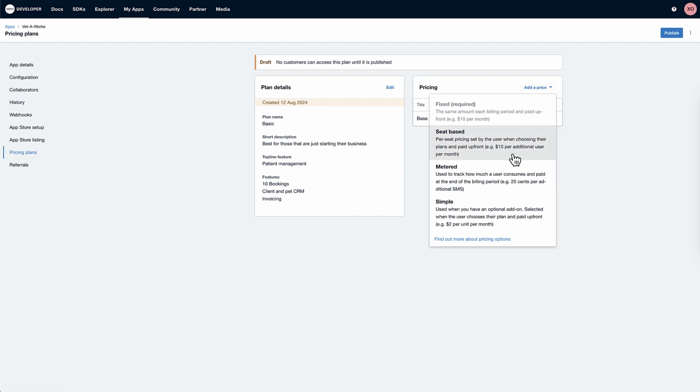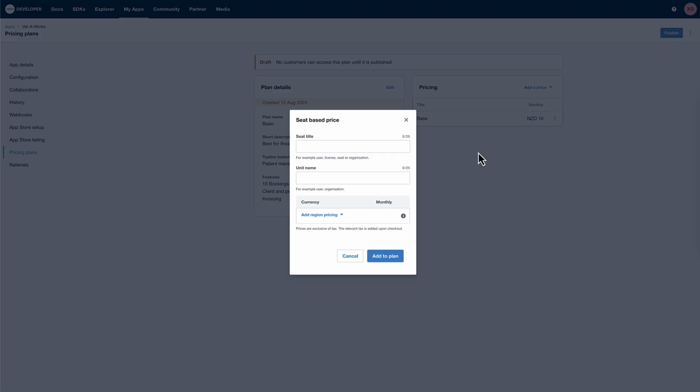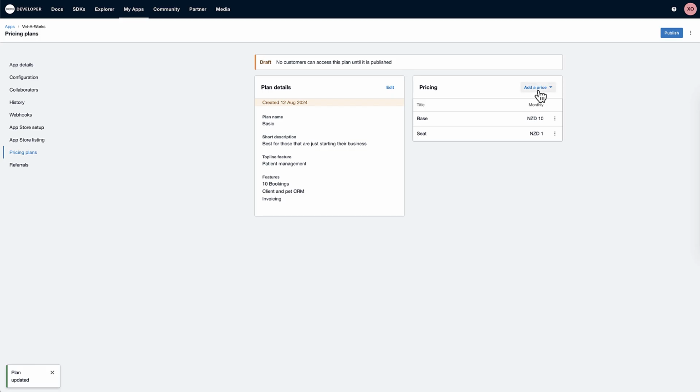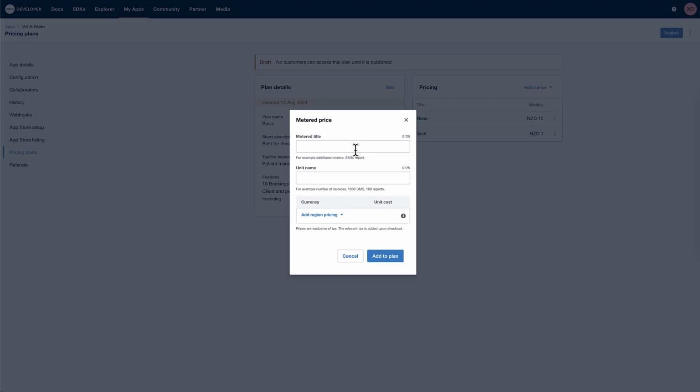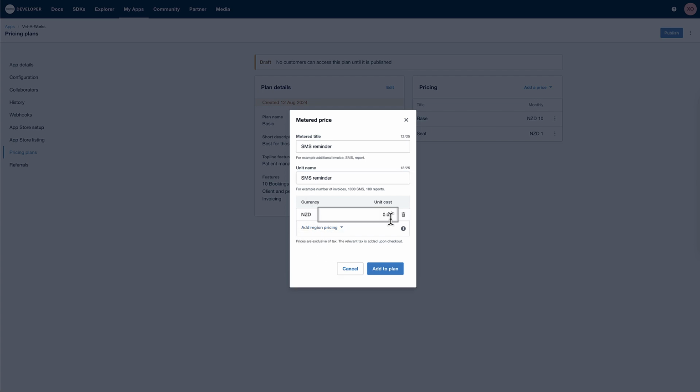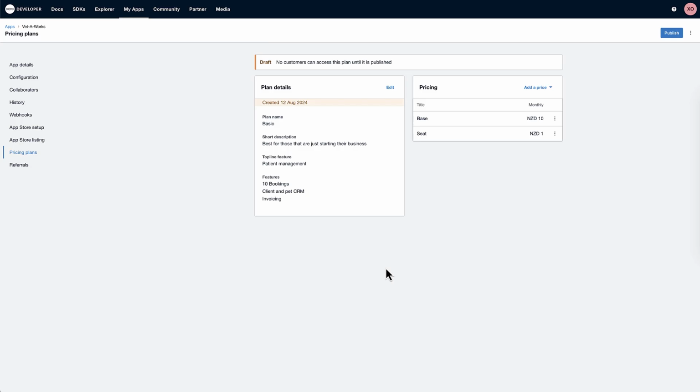Seat-based is available too, which offers customers to select how many seats, such as users or a particular item they need in advance. This intends to be paid for upfront as soon as the subscription is purchased. Metered is relevant for any usage-based costing and is chargeable in arrears in the following billing period. For example, per SMS messages and per invoice documents uploaded can be arranged with metered billing. Usage can be posted to our usage API, enabling Xero to charge customers accordingly.